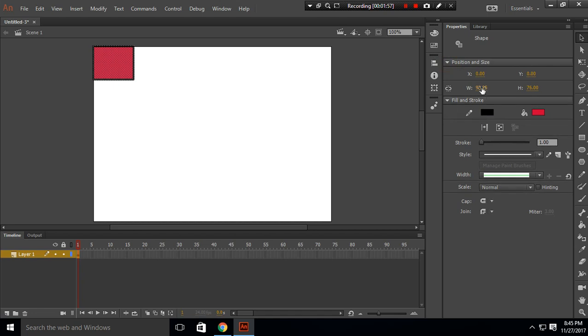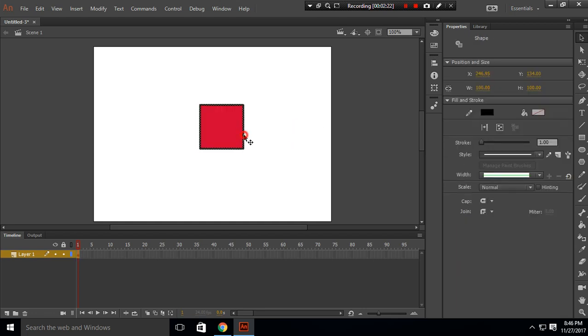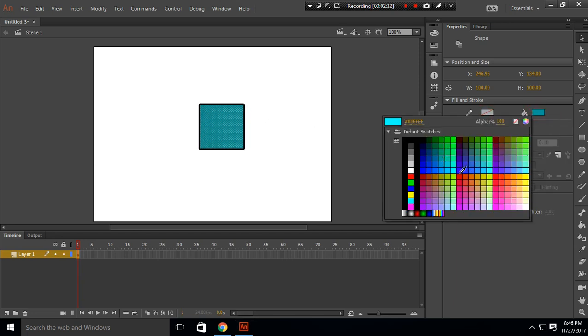Now the next property is our width and height. Similarly, we can change width and height according to our will, and the shape will change according to our width and height. Now the next one is stroke and fill. Stroke means the outer layer and fill means the inner layer. We can change this according to our property. We can use this to increase our stroke, and we can use this to change our fill color.